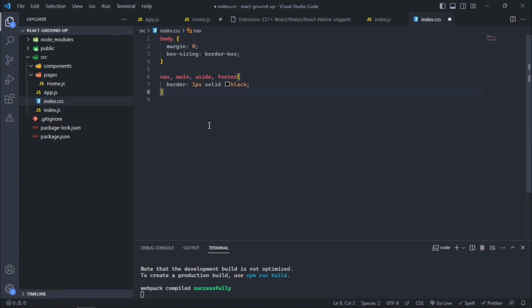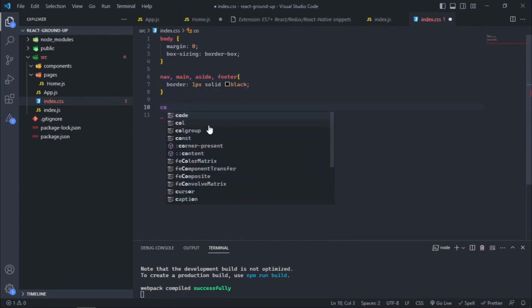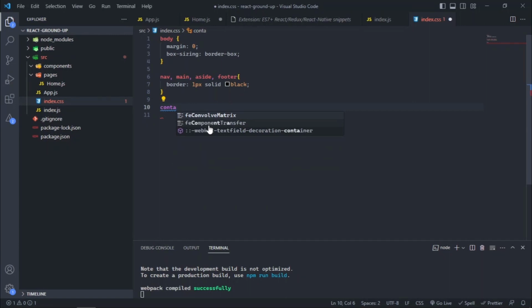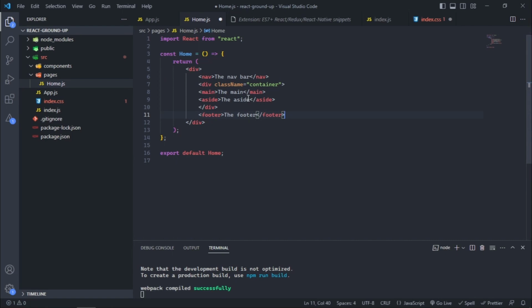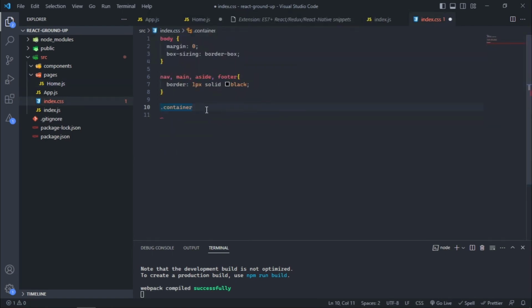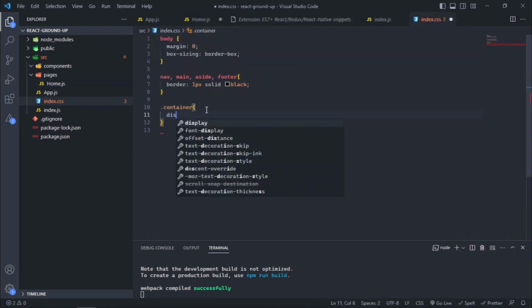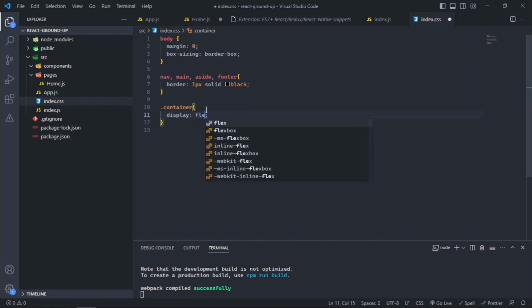Okay, for the container div that contains our main and our aside, I'm going to give it a display of flex. If we go back to our home, let's take a look. Class name container, so it's the container div. I'm going to give it a display of flex so that the main and the aside stand left and right, on the same row.